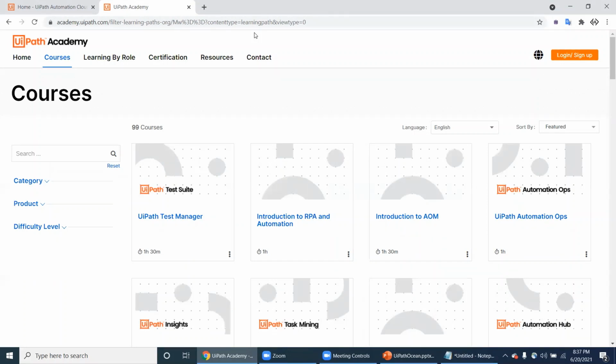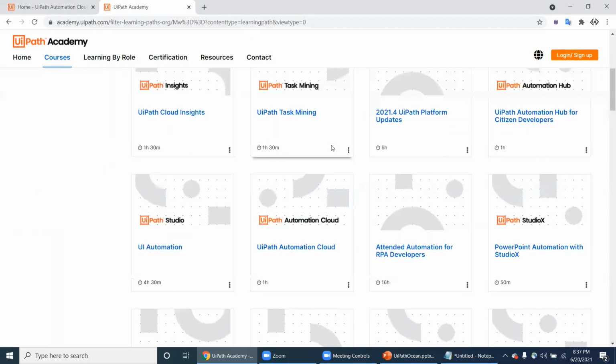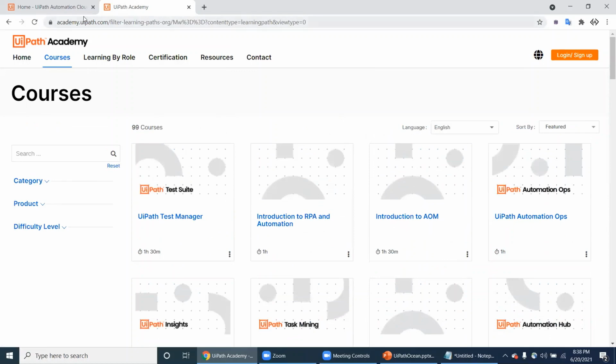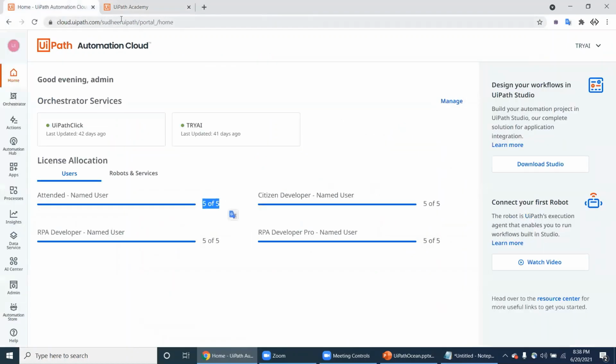The free versions have two types of things, functional and technical. There is business analyst, solution architect, these things too. On the technical side, there is a lot, like how to use UiPath Automation Cloud, UI automation, user interface automation, UiPath Apps, UiPath Assistant. This is the Academy.